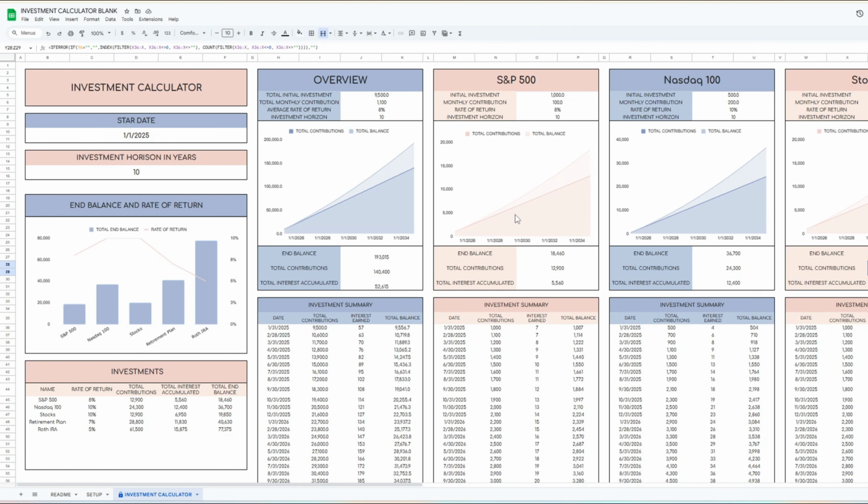To help visualize your progress, this tab includes built-in graphs and charts that display the growth of your investment over time. The investment table provides a summary of your results, including the final balance, total contributions, and total interest earned for each investment. Additionally, the bar chart offers a clear visual representation of financial balance and rate of return, making it easy to see how each investment is performing.